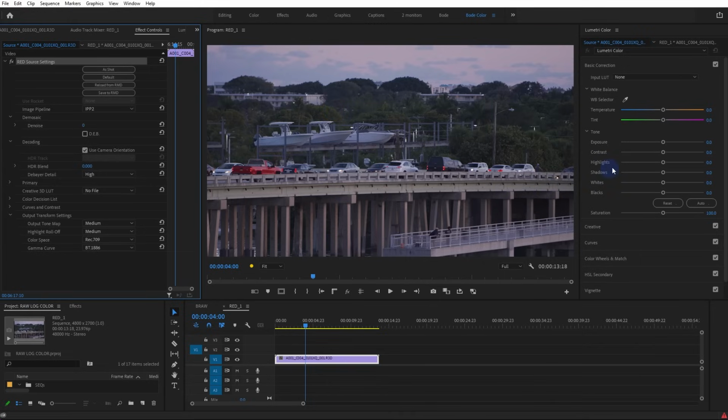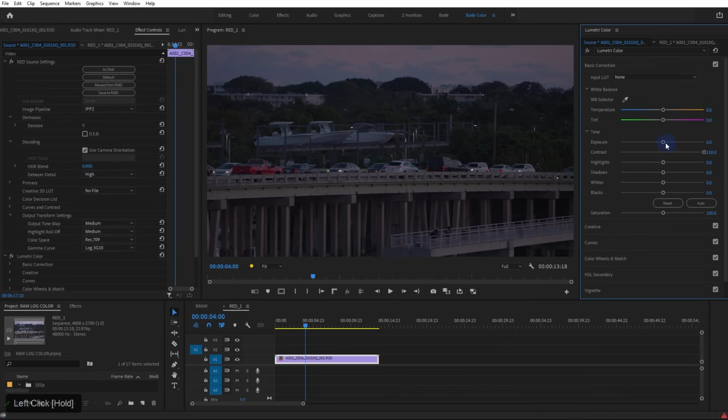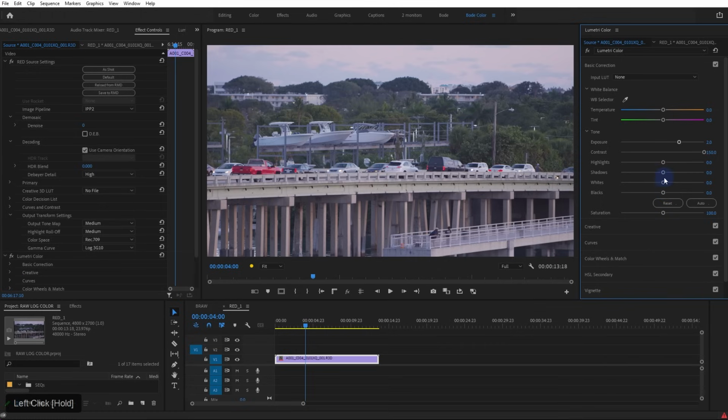If you find that you are pushing the image a lot, you might switch the gamma curve back to log and then make adjustments here to the image. Maybe bump up the exposure and adjust the shadows, give it a little bit more saturation, adjust the color a little bit. Really quickly, you can get something that looks pretty similar. So that's not the whole story of RAW, but that should get you where you need to go for, I would say, 90% of the RAW footage that you are going to encounter.